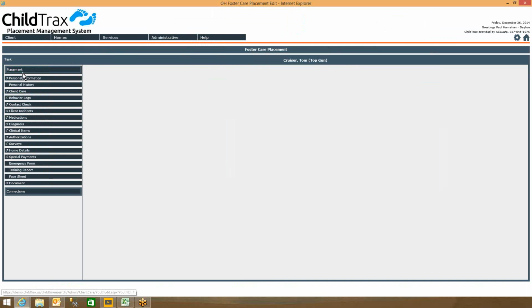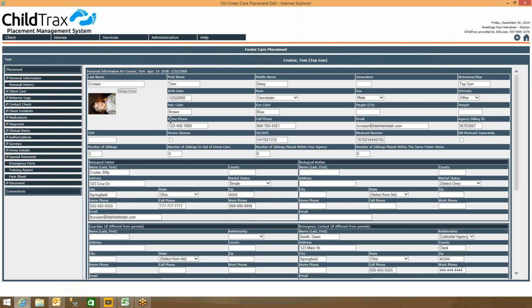We've added some fields to the client information screen. Let me open this up. So now you'll see a place to put a home phone number, a cell number, and an email address. And then on the actual bio parents, there's a marital status now. And these things also transfer over to face sheets in the emergency forms. So you'll see these three things on those face sheets and emergency forms.